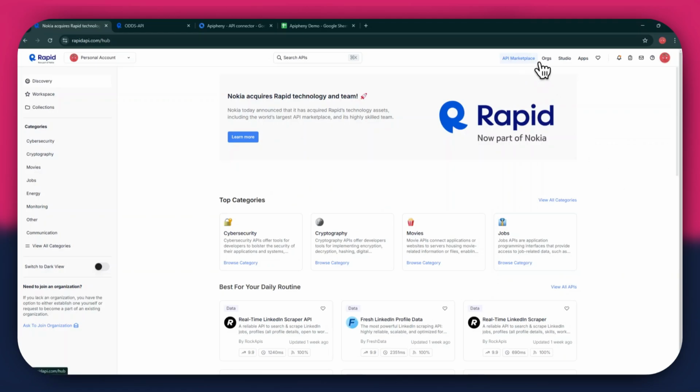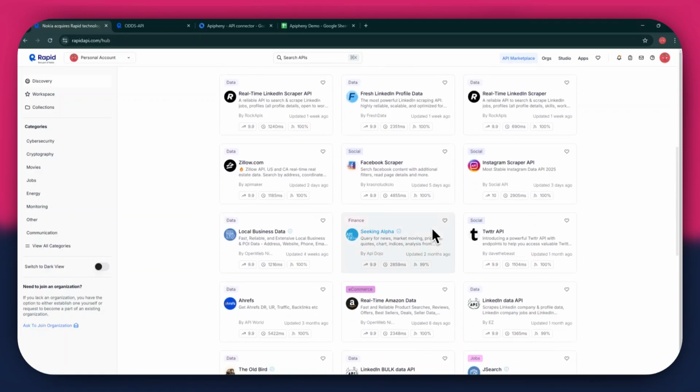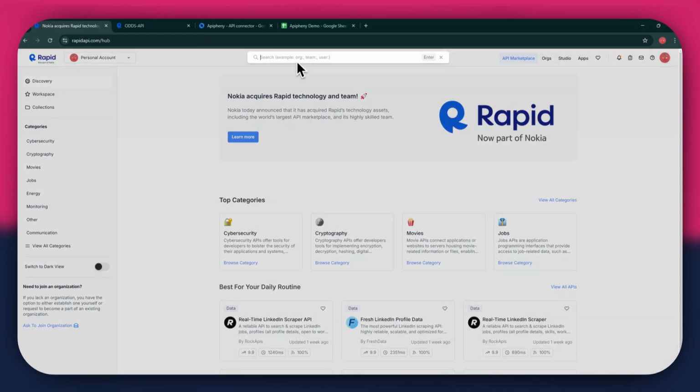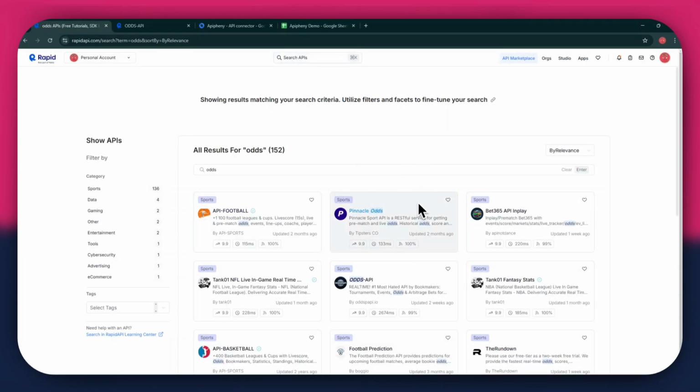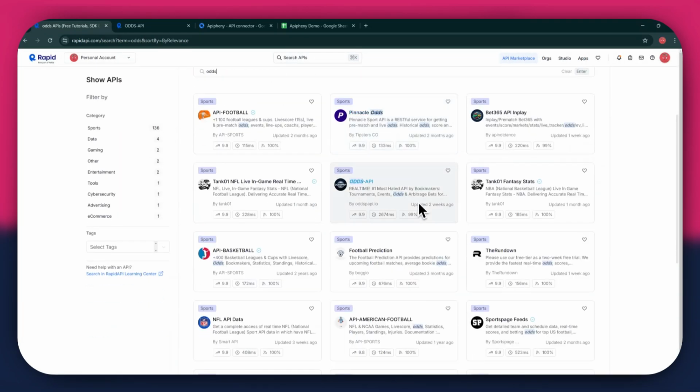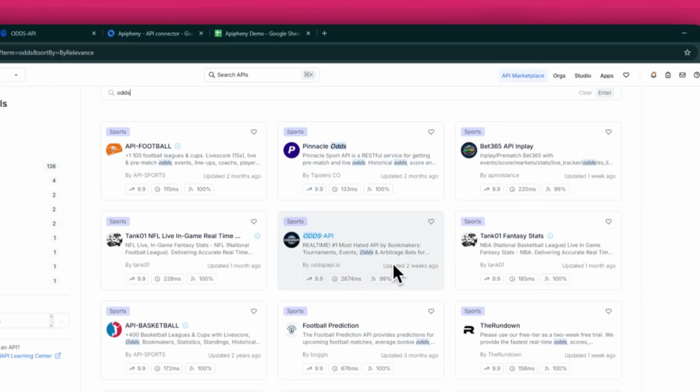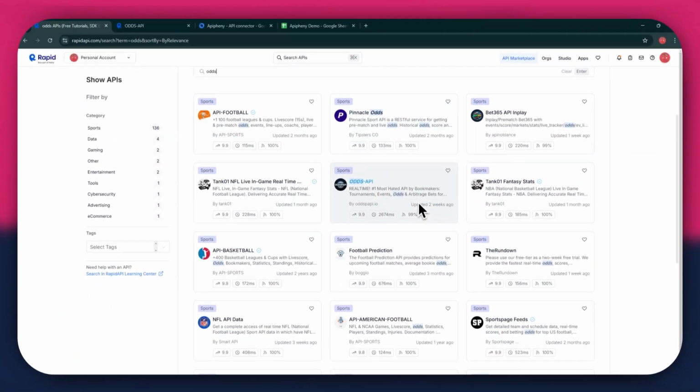Now, if you go to the API marketplace, you will be able to see all of the available APIs that you can use. You can just look around the whole section of the marketplace and find the ones you prefer. If I go to the search bar at the top and search for odds, you can see that all of the APIs related to the topic I just searched have appeared on my screen. We've got API Football, Pinnacle Odds, and some others along with it.